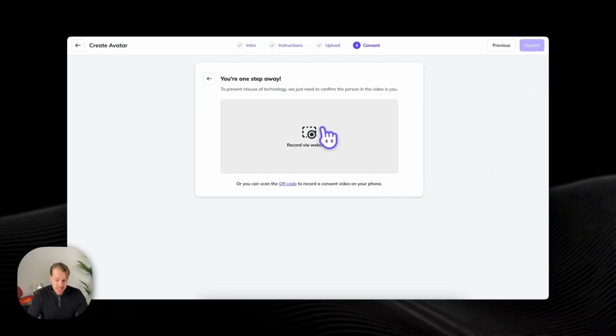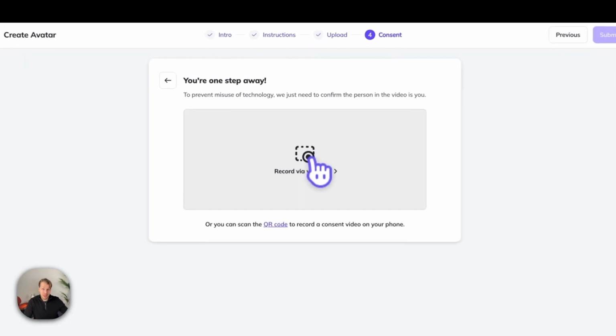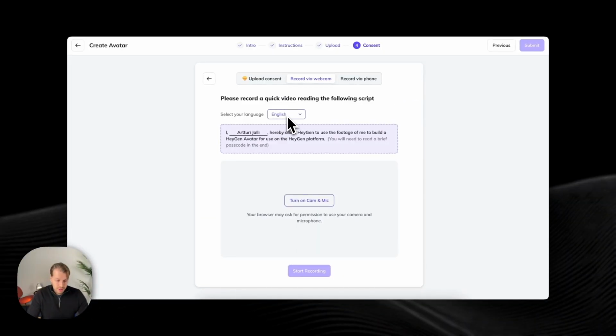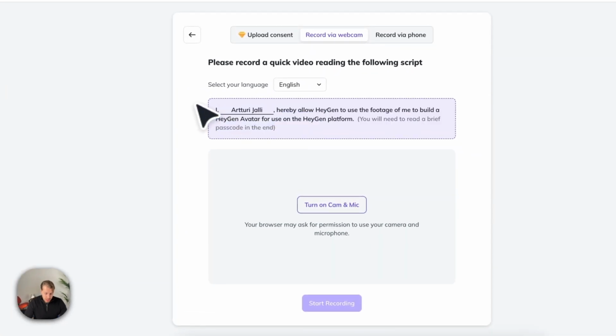So right now it actually asks me to record via a webcam just to double check that it's truly me who sent that clip where I was talking, and to make sure that I'm not trying to replicate or clone somebody else. So it asks me to select my language, and then it asks me to read this out loud.